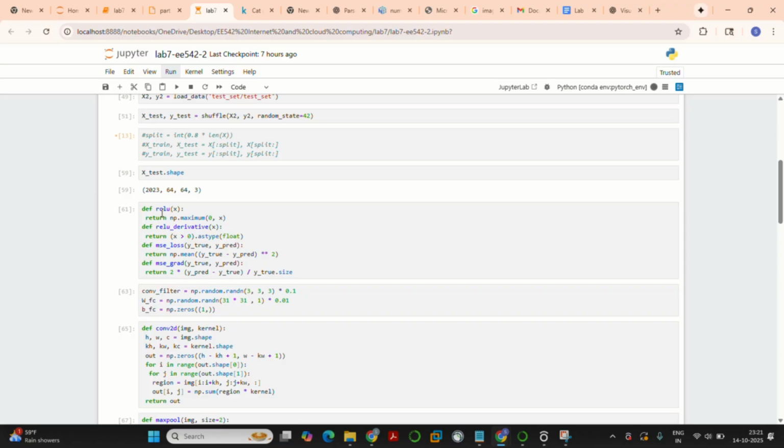Later, these are the definitions. This is the rectified linear unit, which basically returns the maximum of 0 or x: it returns x if it is positive, or 0 if it is negative. This is the derivative of ReLU. If it is negative, it is 0. If it is positive, it is 1. This is the MSE, mean square error loss, and the mean square error gradient.